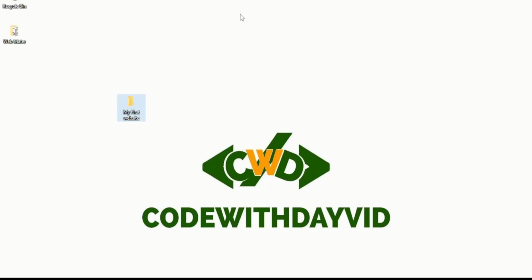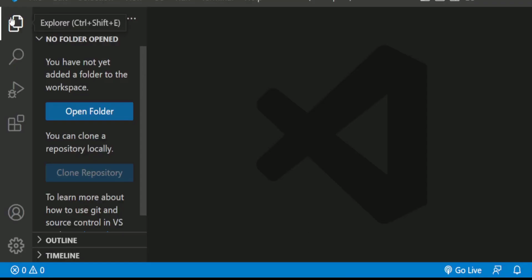Alright, click enter. So that's a new folder. Then secondly, I'm sure by now you have already installed Visual Studio Code. So go down to the Visual Studio Code application. So we're going to have that here. The next step we're going to take is to bring the folder we just opened into our Visual Studio Code.